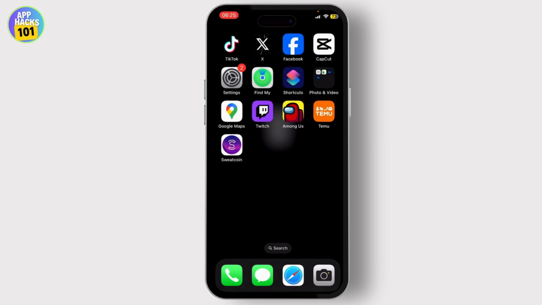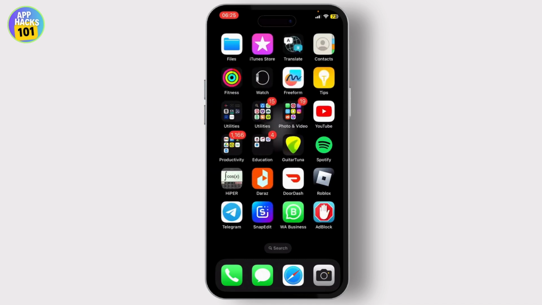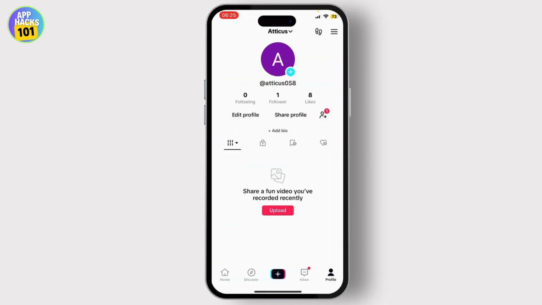Now let's just jump into it. To unlink your TikTok Shop account, first you need to open TikTok. After you've opened TikTok, just go to your profile page, and on your profile page go to the top right corner.